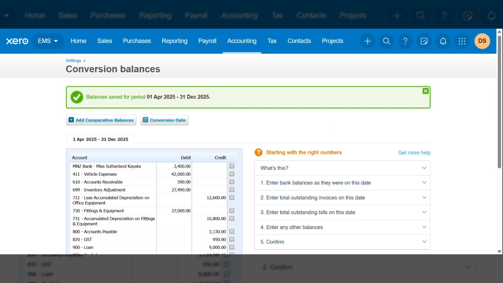Congratulations, you have now entered your conversion balances as well as the opening invoices and the opening bills as well for your accounts receivable and accounts payable.